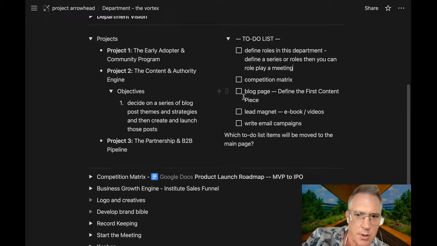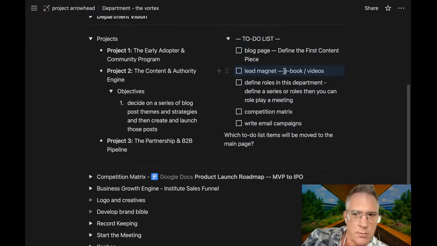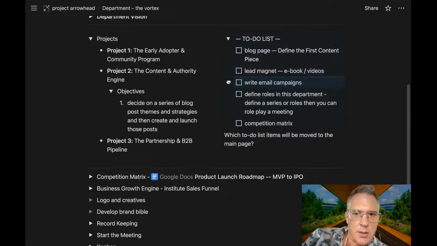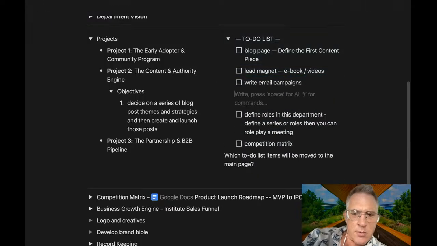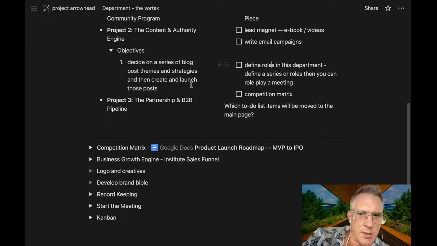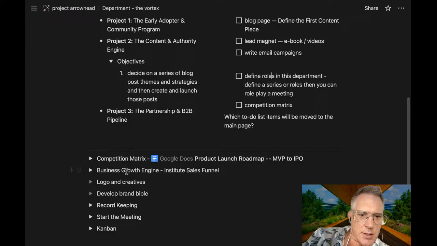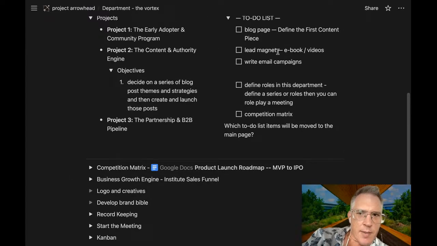Competition matrix, whatever. Let's move this to the top. Lead magnet. Yeah, and then the email campaigns. All right, so we have a lot of writing assignments. All right, here's the competition matrix. That's for this one. The business growth engine. Well, that's just a map that helps us to understand this concept.